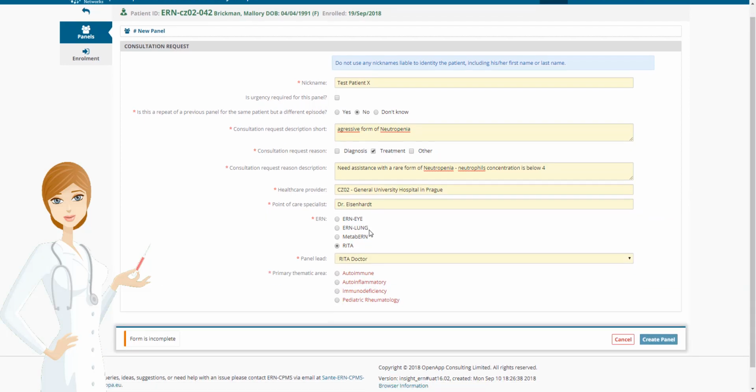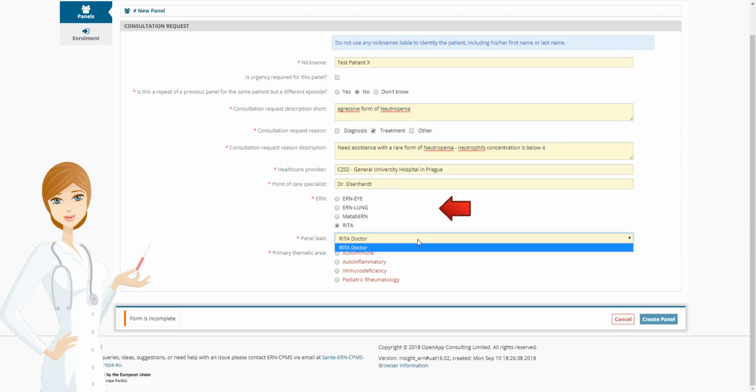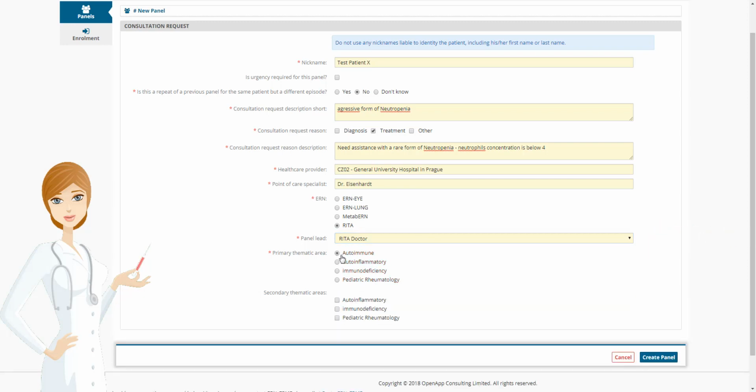Finally, you need to select the ERN this panel is created for. CPMS will display the ERNs that the enrolling healthcare provider is a member of. You will also be asked to select the panel lead, which, at this stage, has to be from the enrolling healthcare provider. The lead can be changed later, in the panel selection stage, if required.